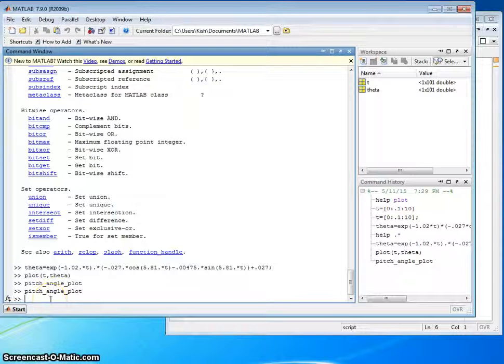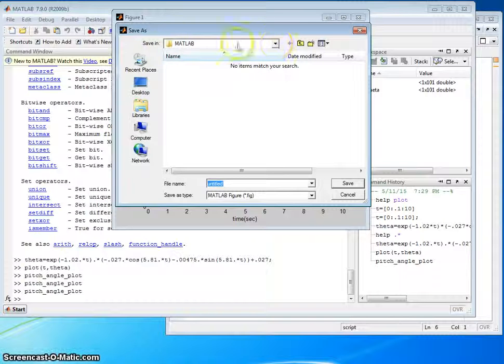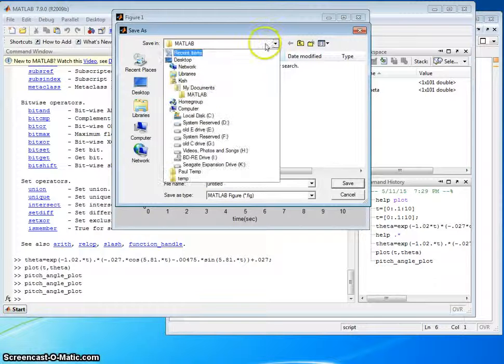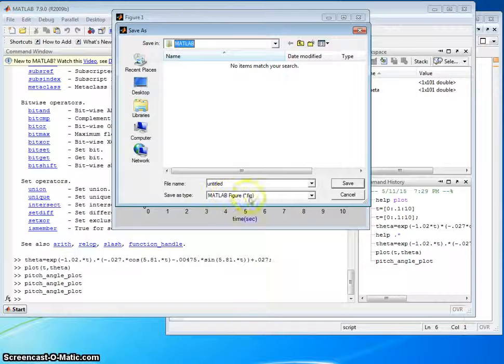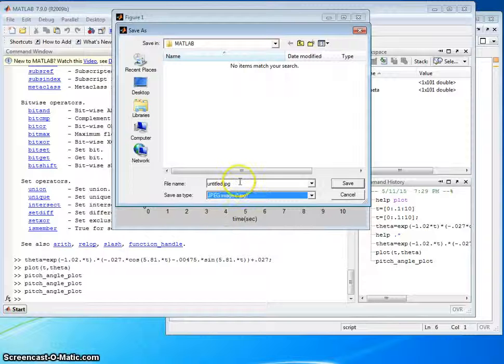Alright, let's talk about saving a plot. Let's get this back up. Alright, so there's my plot, file, save as, and then wherever I want to put the file, wherever you put it in your directory, and then you can do it as a .fig, or what I like to do for Microsoft Word and PowerPoint is a JPEG. So JPEG, and then just name the plot. And it'll go in whatever drive you put it, and it'll be a JPG, and you'll be able to use that in Word and PowerPoint. That completes the lesson.